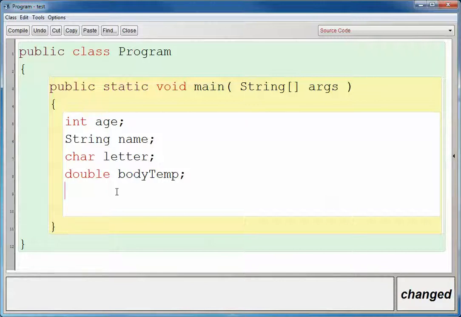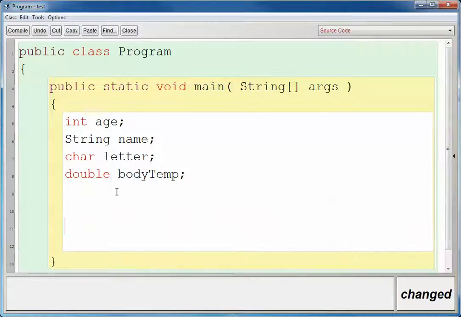Otherwise, we have to go on to a next step, which is called initialization. And that's where we give our variables an initial value that's different from the default value. And so if I wanted to make my initial value of age be 10, then I would say age equals 10. And this equals sign here is what's called an assignment operator. It assigns the value of 10 to age.